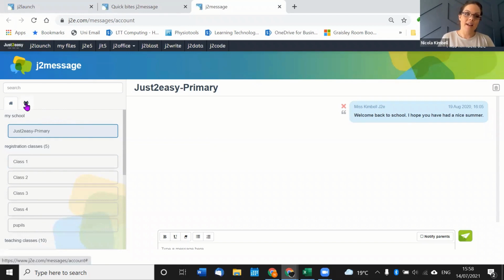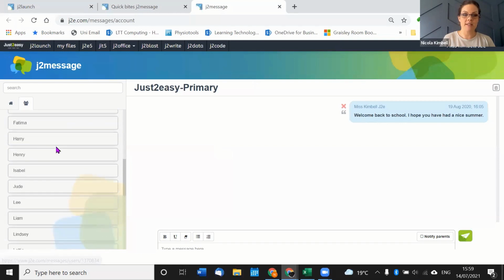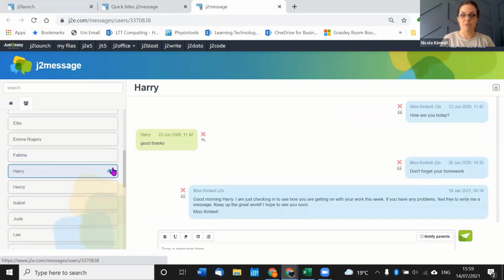And then here, if I click here, you'll find the individual discussion boards. You can see here, as a teacher, I'm logged in and all of my students and colleagues are listed. So I can click on any of these pupils and I can make a comment. You can see I've already checked in with Harry a few times there.